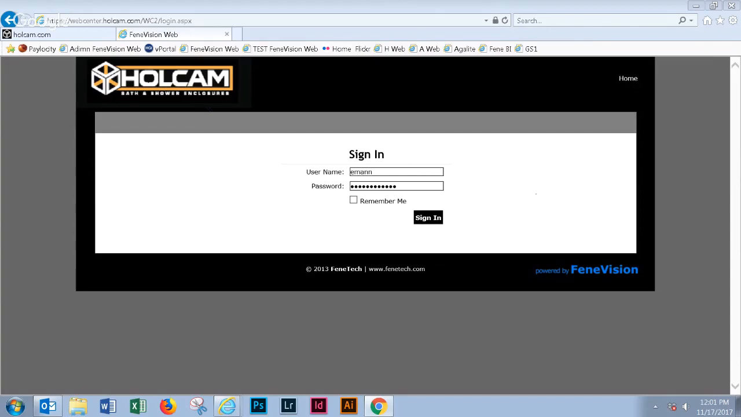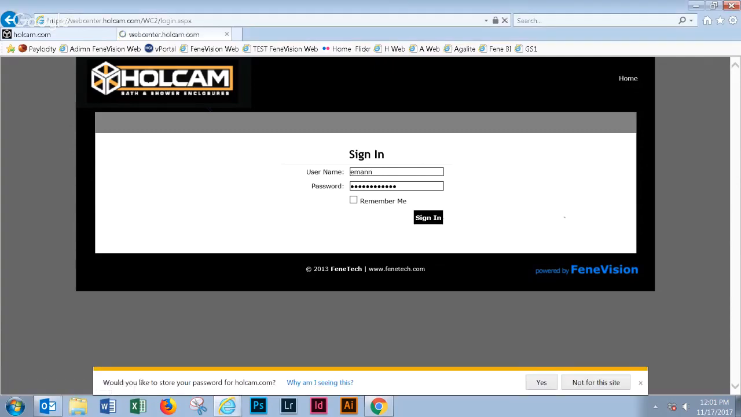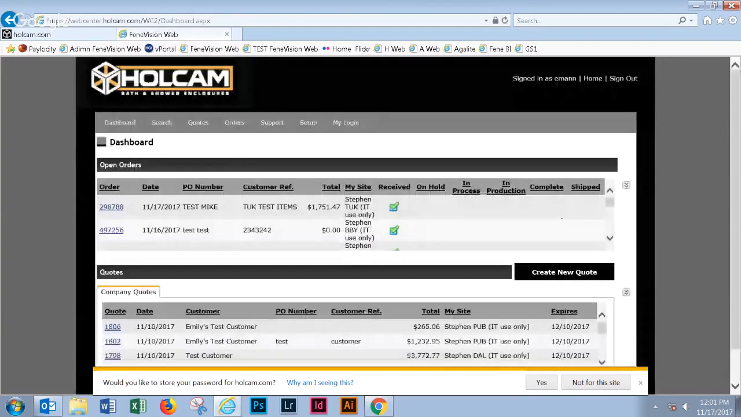All right, so we're going to go ahead and get started. I'm going to go ahead and log in here. This is the Holcam Web Center, and I will briefly go over just some of the stuff that we've covered in the last one for anyone new, and then I did want to cover today some of the slightly more advanced features, so setting up pricing and sort of those pricing related questions.